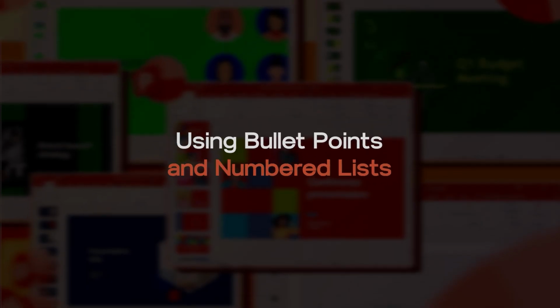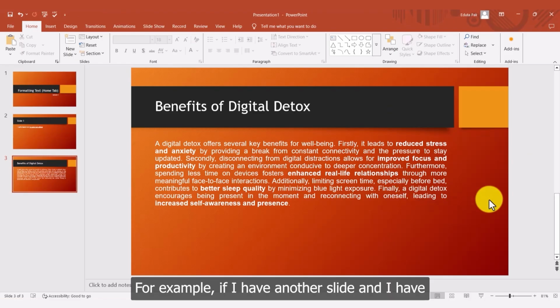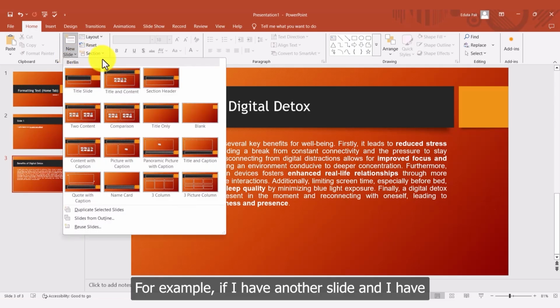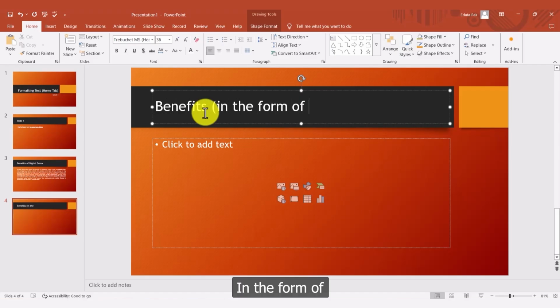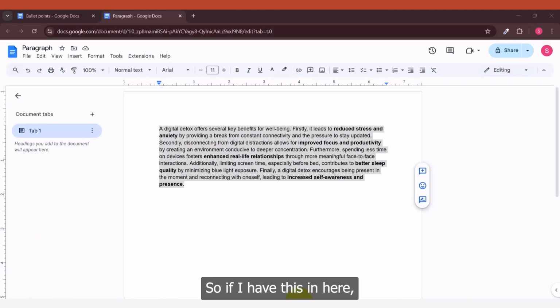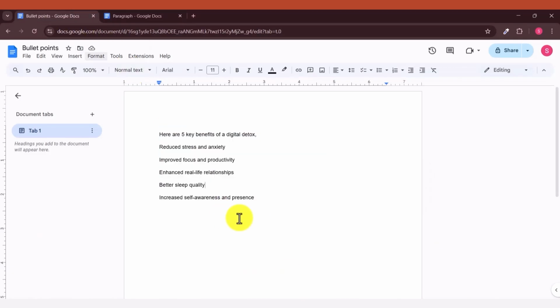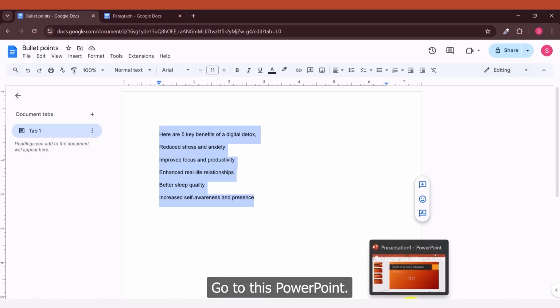Using bullet points and numbered lists. Bullet points organize information clearly. For example, if I have another slide and I have benefits in the form of bullet points, alright, so if I have this in here, we'll just copy this text and go to this PowerPoint.